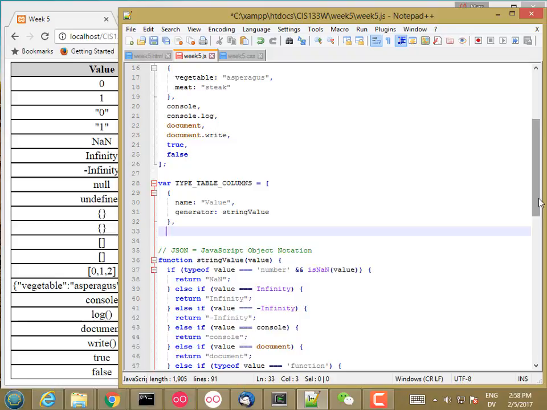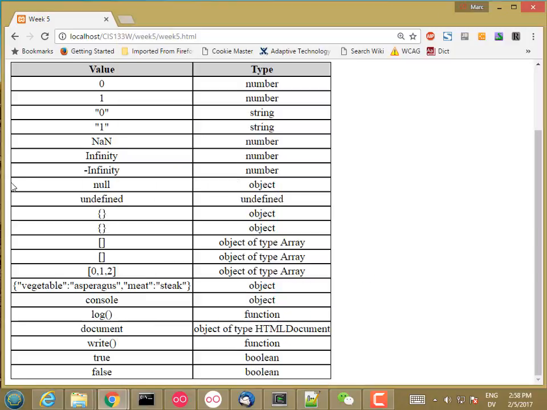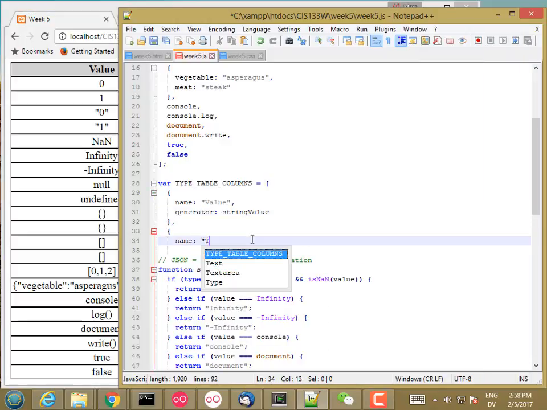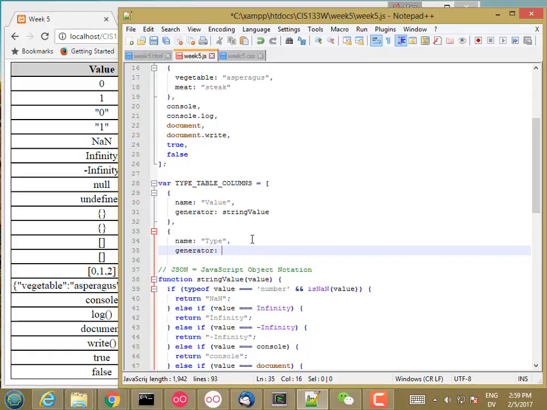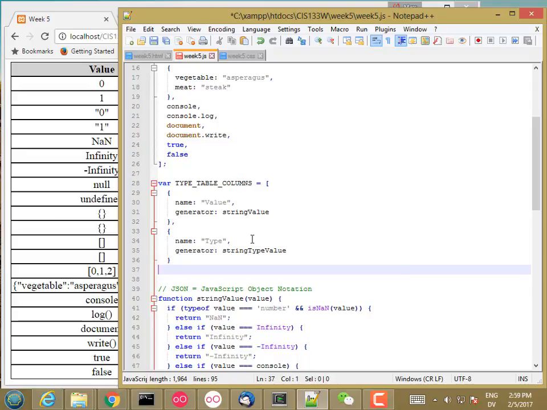And then the second column is also going to have a name, and that's going to be type. And the generator for this column is going to be string type value. And then I'm going to end my array.